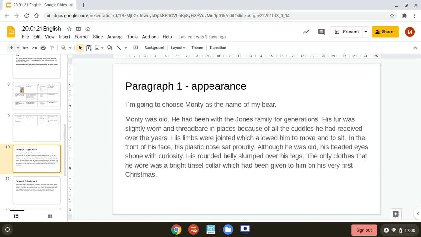"The only clothes that he wore was a bright tinsel collar, which had been given to him on his very first Christmas." That use of very there takes him right back to when he came to the family.